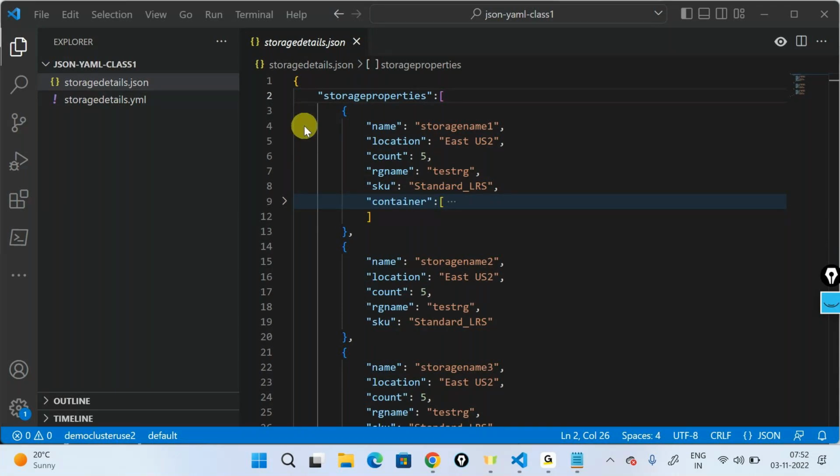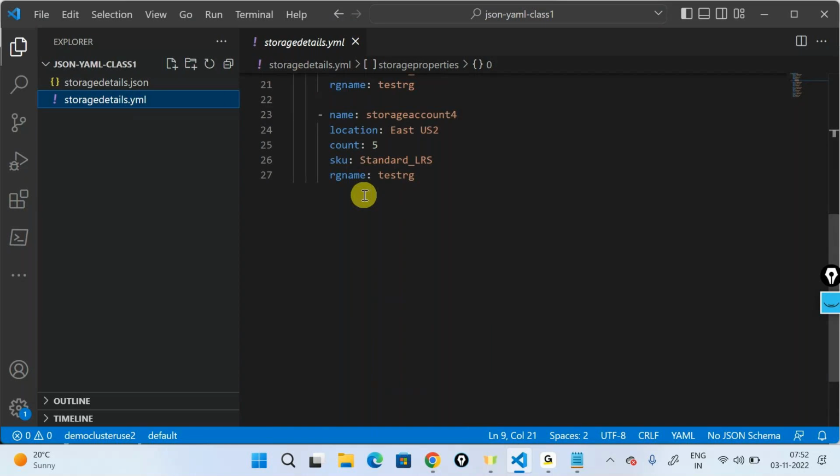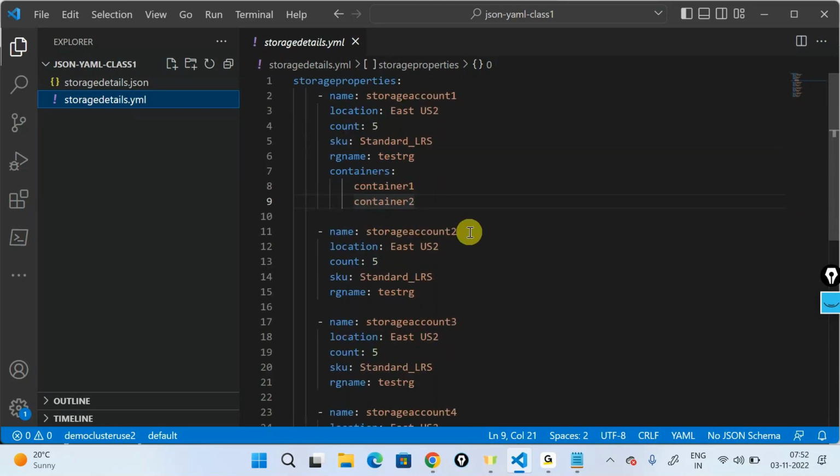Yes, any more questions, guys? By using this, can we create any infrastructure? No, we are not creating infrastructure by using YAML because, as I said, it's a serialization, non-programming content. So you cannot just take this and deploy it to an infrastructure like you do with a JSON or an ARM template. As of now, you cannot use YAML to directly declare or create infrastructure.